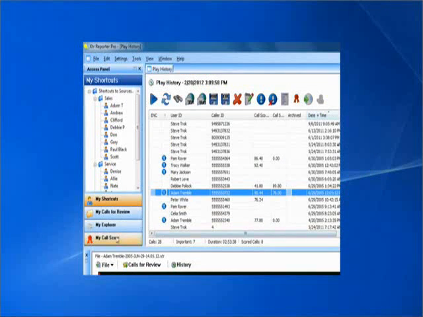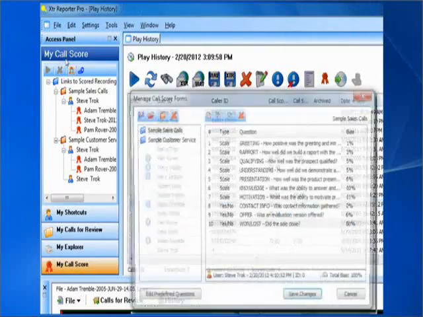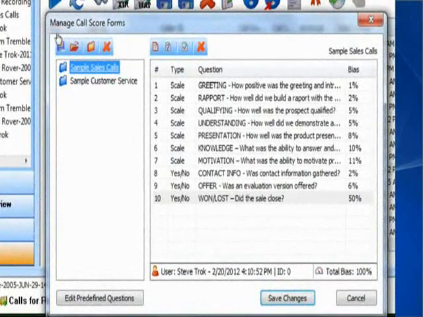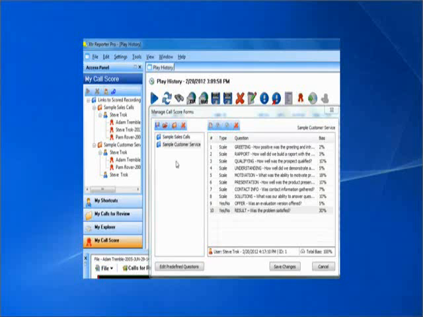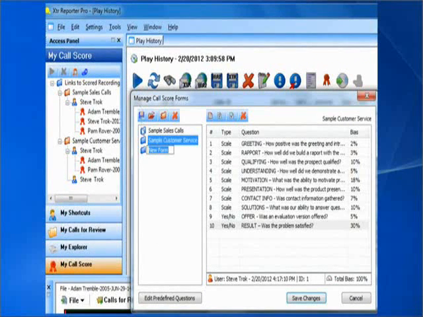The first step to creating forms is to open the My Call Score Access panel. Once opened, click on the ribbon in the menu bar of the panel. This opens the Call Score Form Management window. In this example, two forms are already created, one for a sales call, the other for a customer service call. To create your own form, you simply click on the new form icon and then name the form whatever you choose.